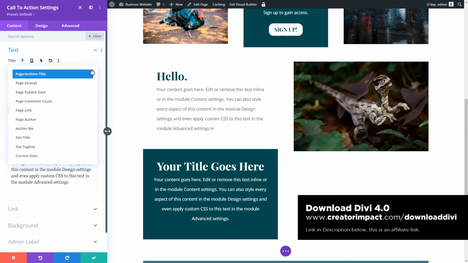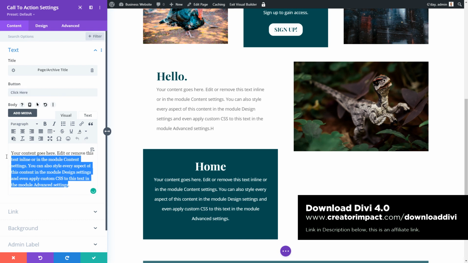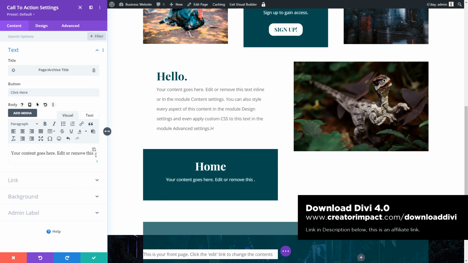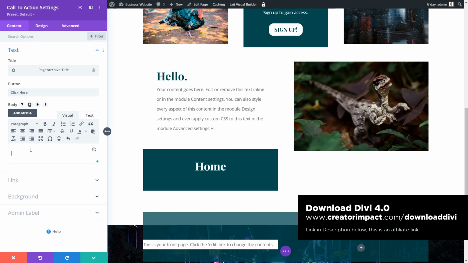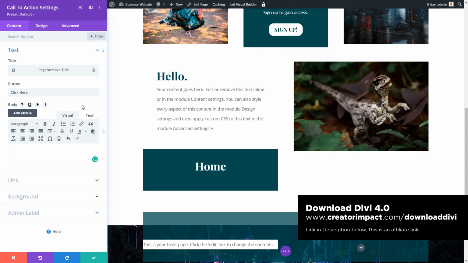On the title here, I can choose the page excerpt. I can choose the page title. On the button, if I want here, I can get rid of all of this. So if I am using the page builder, or I just want to have a template which is more easily fitted, I can pop the page excerpt in here, or I can even pop in, I believe, advanced custom fields. But I don't have any set at the moment, so they're not there. But you get the idea.